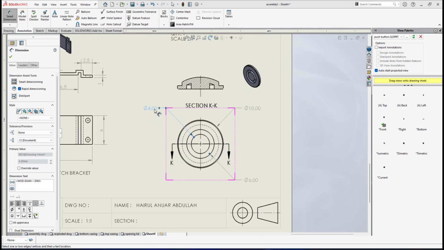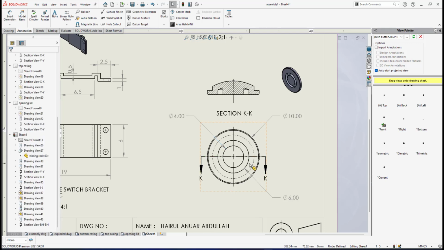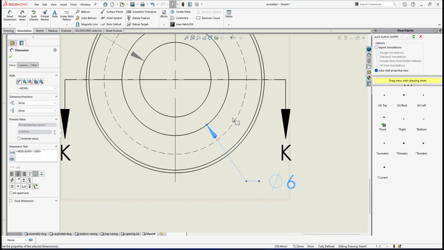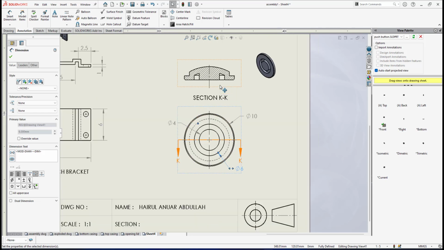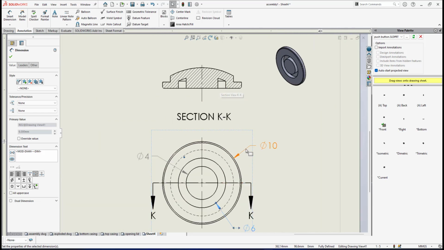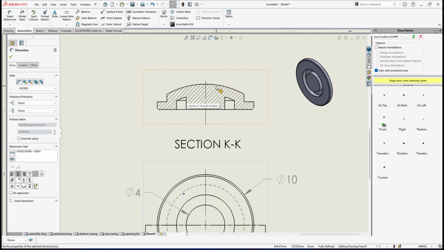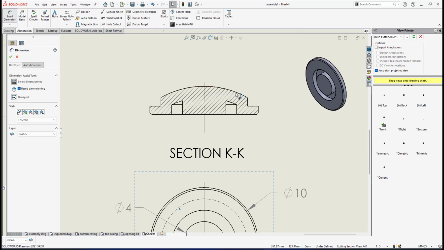Okay, I just remain the position of the dimension for a while at that position. Let me click OK first. Okay, let me do adjustment. Okay, this is 10. For the front view, I have put 3 dimensions here. For the top view, since I already put the major diameter 10 here, the thing that I need to show is the total dimension of this.